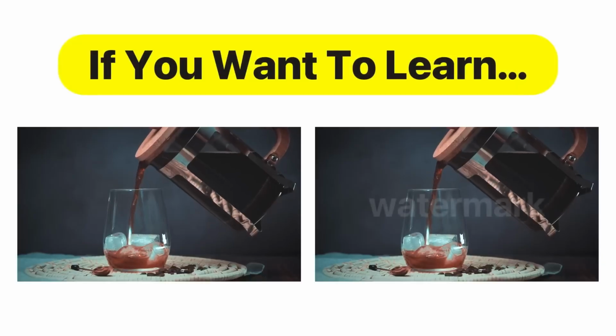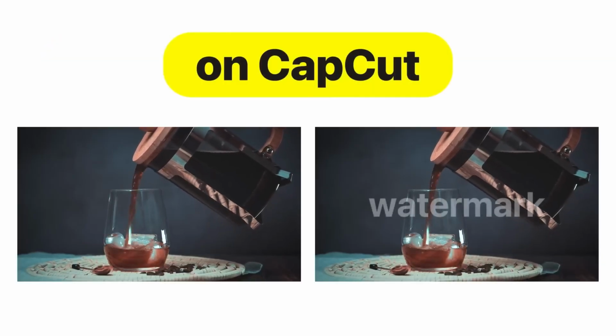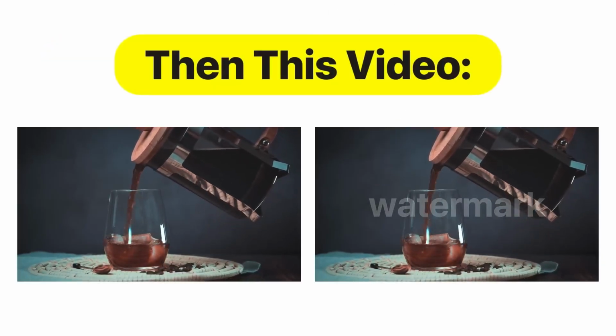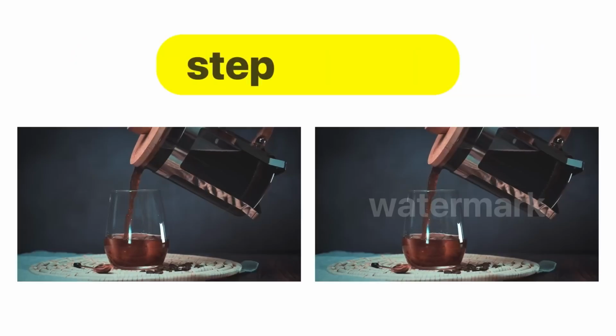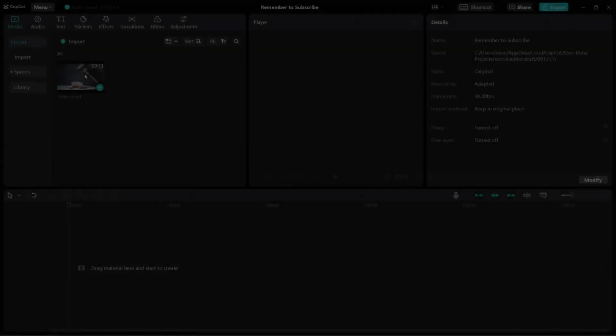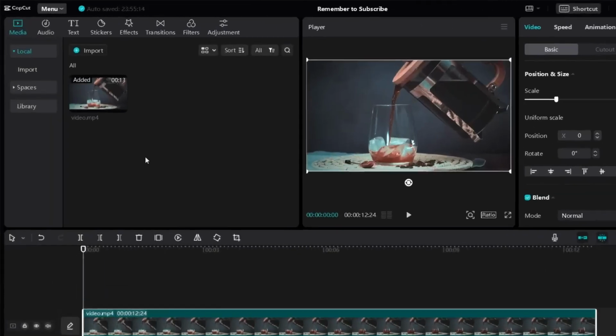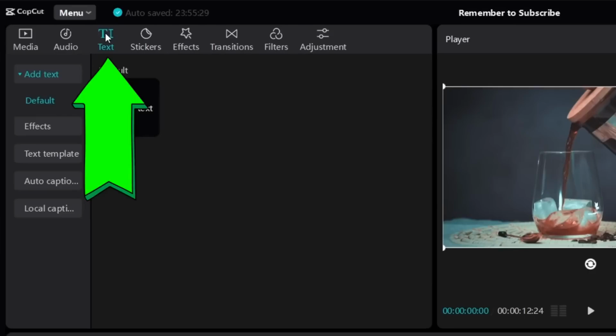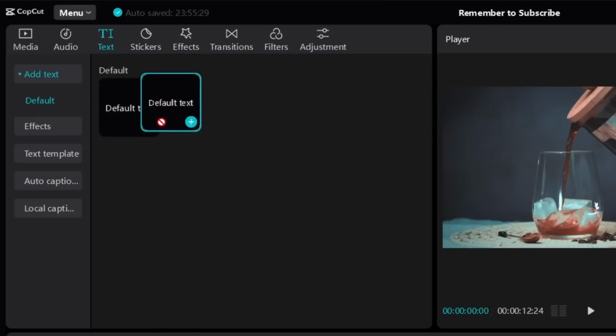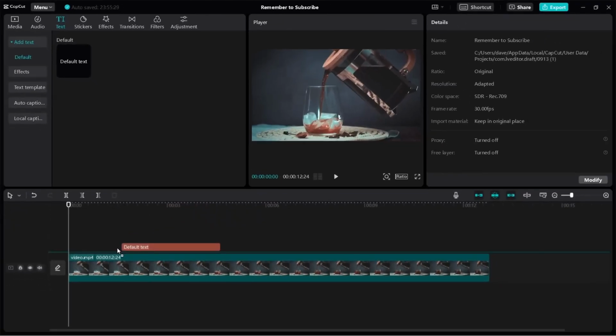If you want to learn how to add watermark on CapCut just like this, then this video will show you how step by step. Alright, let's use this video as an example. So how do we add a watermark on CapCut? First, click on text and then click and hold and you bring a text down like this.